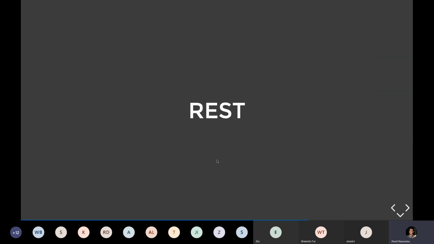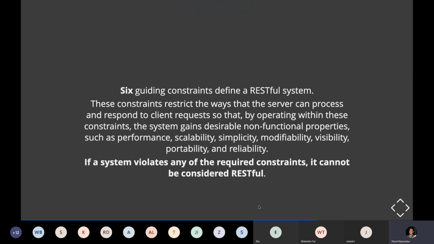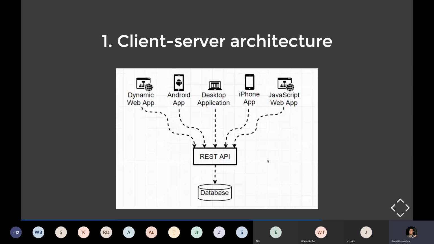So REST, or representational state transfer. What is this, and why is it important to know what REST is? Maybe you've heard that an API can be RESTful, but what does it mean? To put it simply, an API counts as RESTful if it follows the principles that we're going to consider. These principles are client-server architecture. It's an explicit separation of client and server. Server and client applications are separate ones.